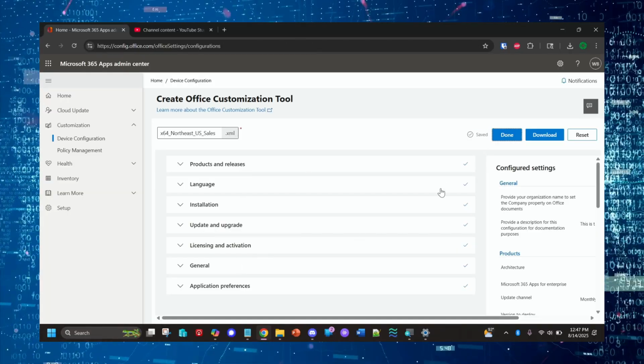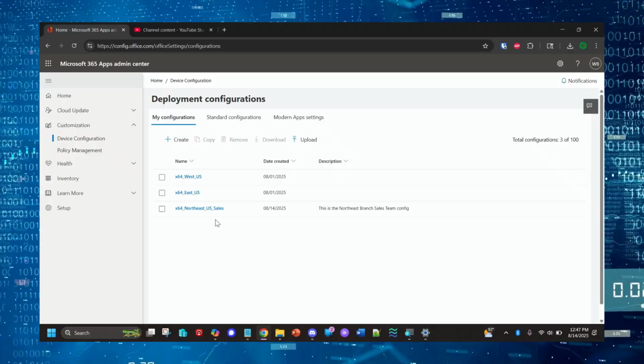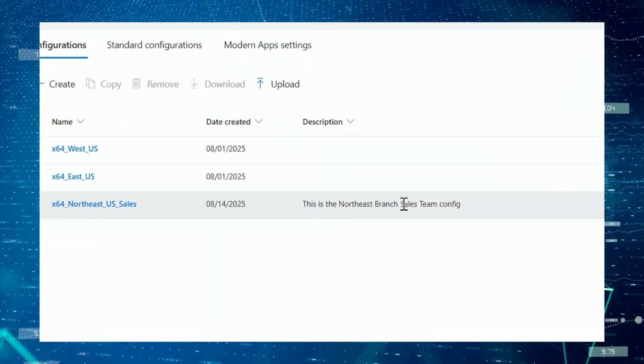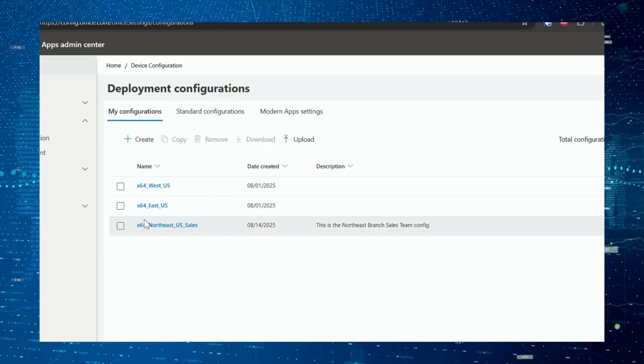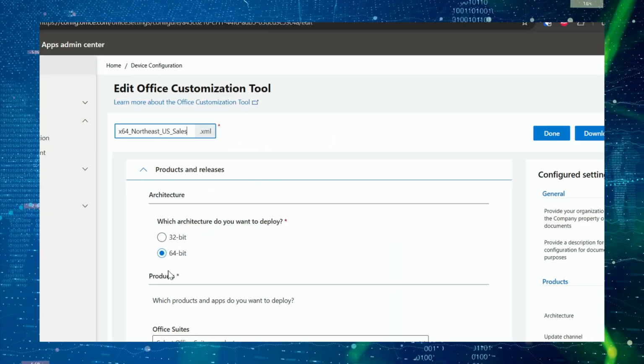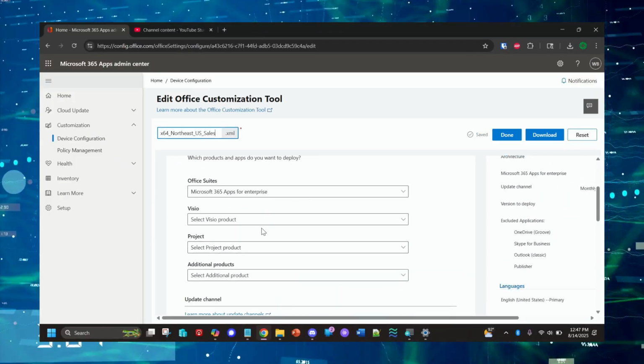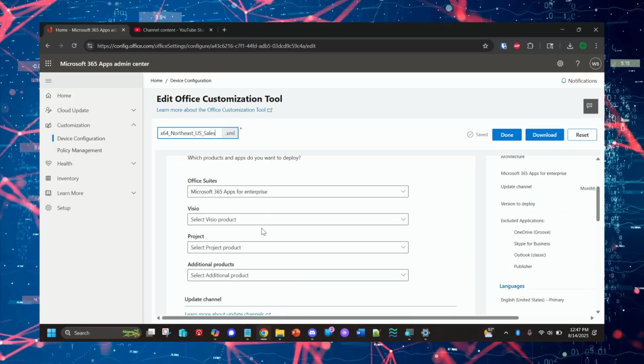We can choose done here. It'll validate those settings. Notice then I've got a description here. This is the Northeast Branch sales team configuration. I can go into this configuration here, and I can see, again, if I need to make any modifications after the fact, I can certainly do that.